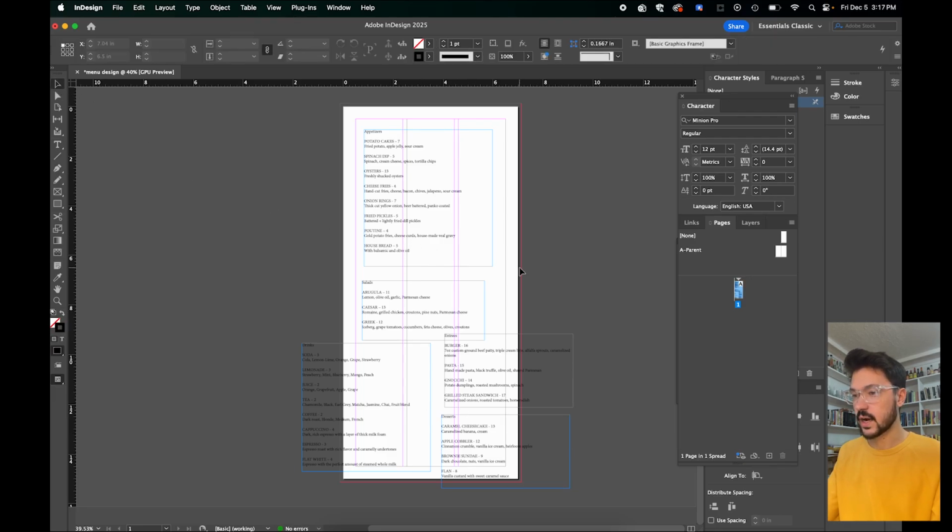Okay, so all of our content is in there. Also, again, on Mac, Command semicolon. On PC, it's probably Control semicolon. That will turn off the grids and guides. So we don't see those right now. I'm just going to kind of place this around.